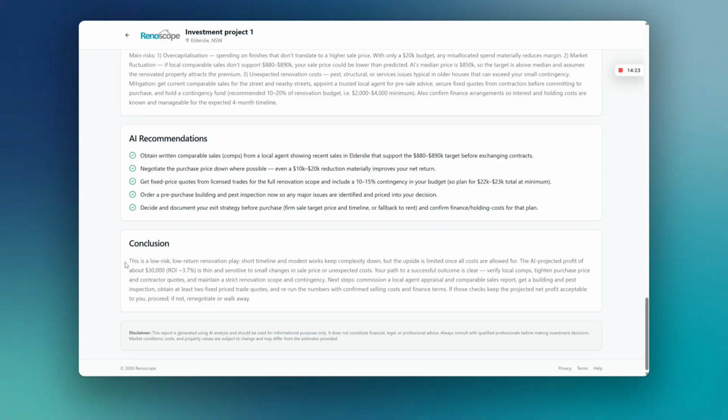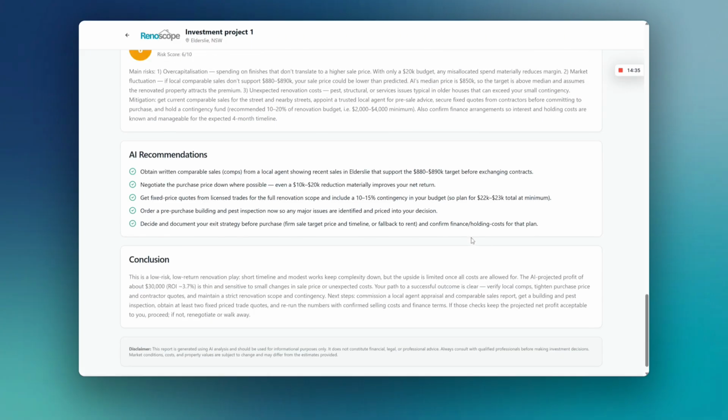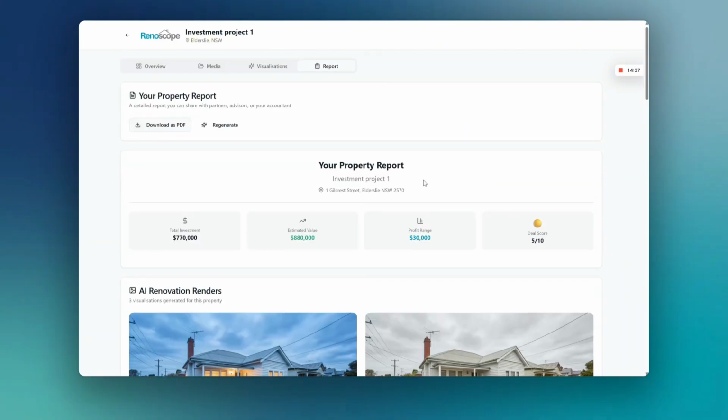Okay. You've got a conclusion there. You've got some recommendations as well. So, negotiate the purchase price down where possible, even a 10 to 20K reduction materially improves your net return, which is true. A lot of things there to consider. But anyway, either way, that's your property report.